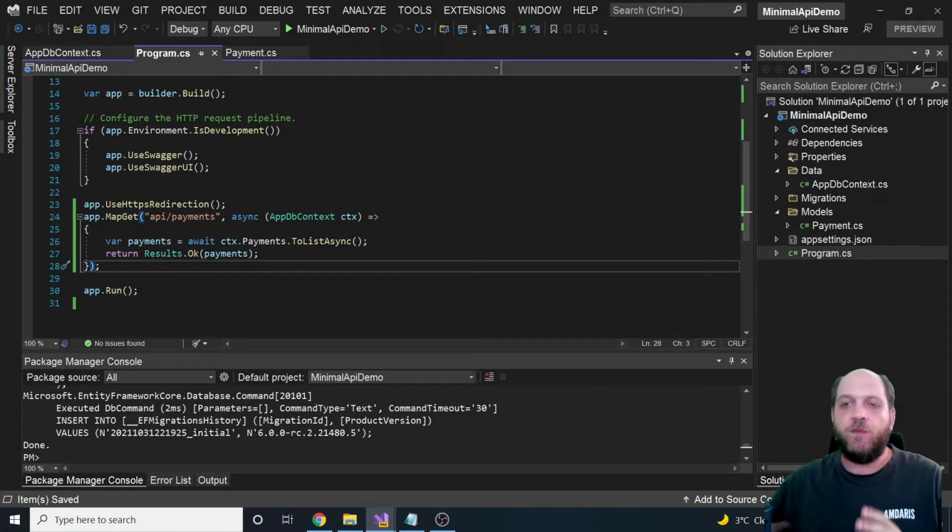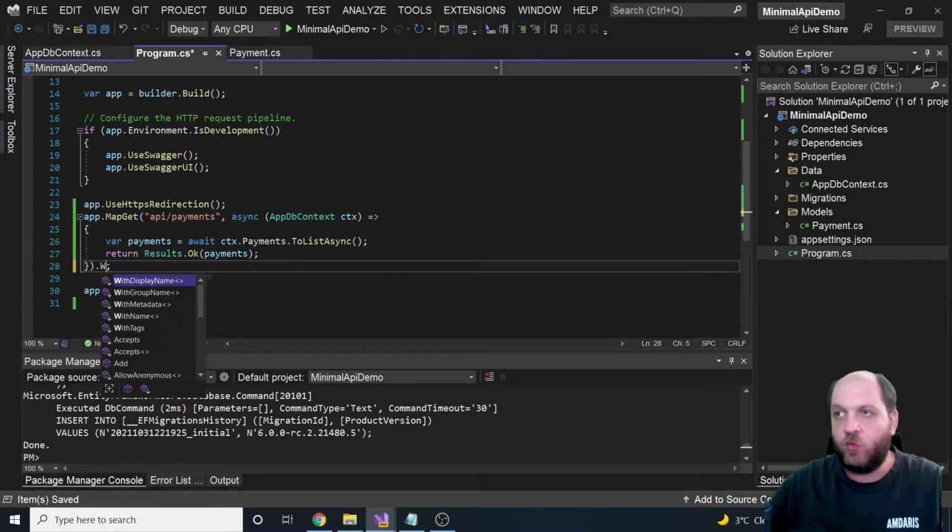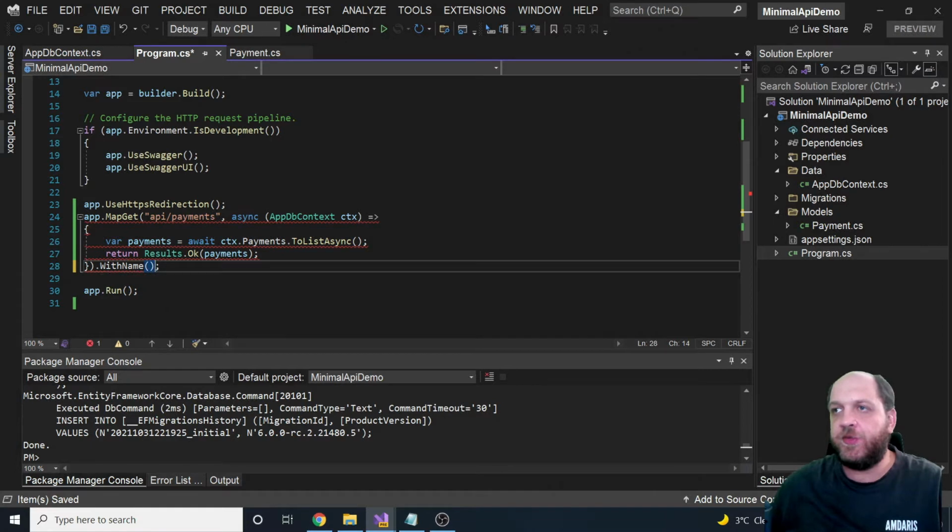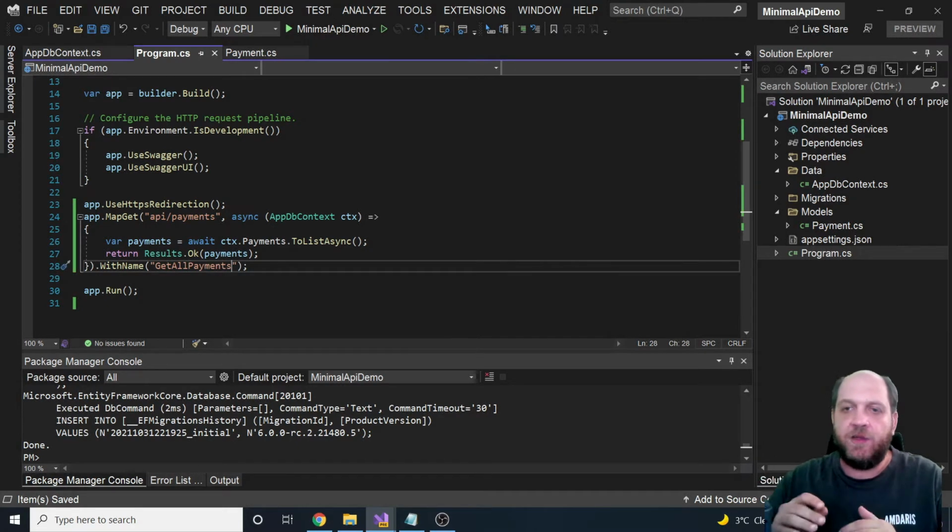Now there's one more important point that we can cover here: when we use this type of minimal API with the Map methods, we can specify some metadata about this endpoint using methods. For instance, we can say here WithName, which should describe a unique name for this endpoint. Let's call this GetAllPayments. For this specific endpoint where we get a list of payments, maybe this is not something that is very, very important, but for other endpoints, it would be.